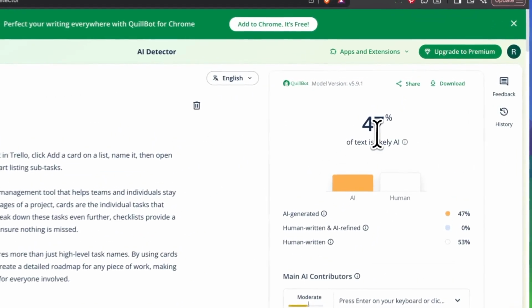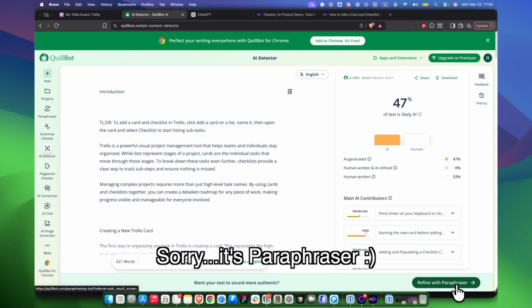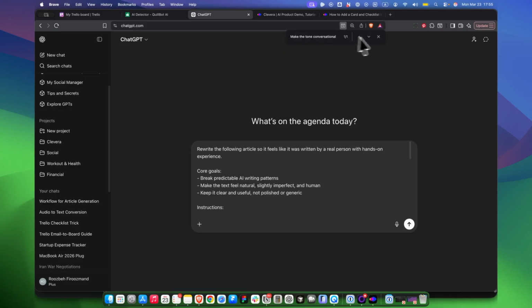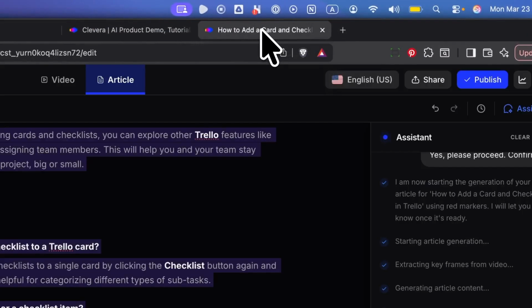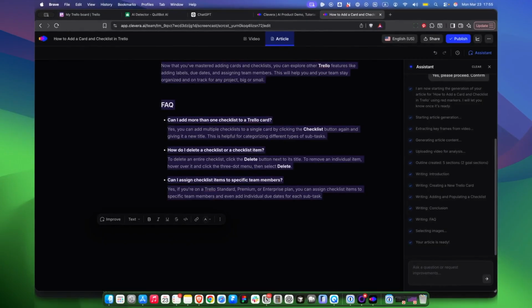All right, 47% of text is likely AI. Well, that's not very good. We can improve this number, I believe. How to improve this article? First option is to use Refine with the Rephraser feature inside QuillBot. But there's another option, which is my favorite, and that's Clevera itself. You can continue your conversation inside Clevera and ask Clevera to make those edits for you and make the article more human and get a better score, hopefully.